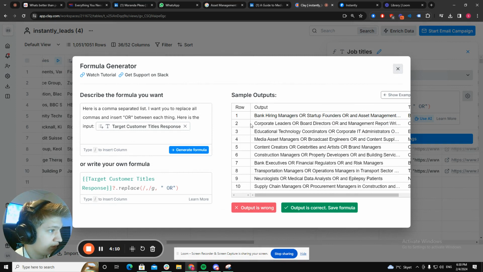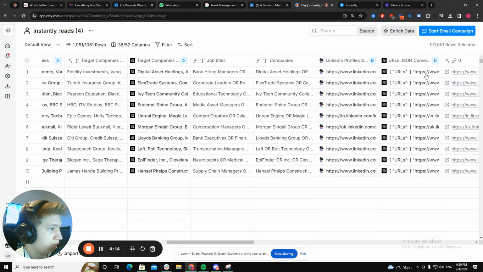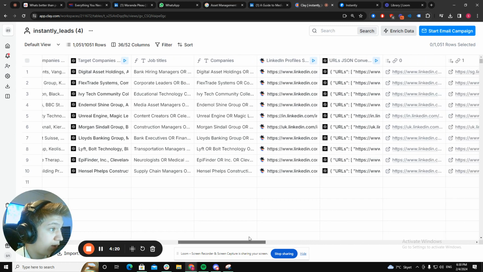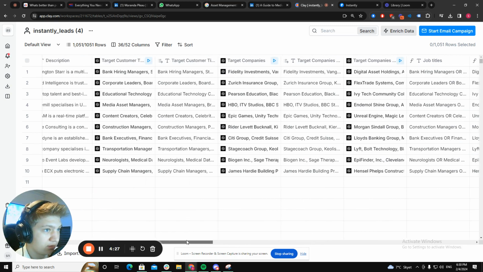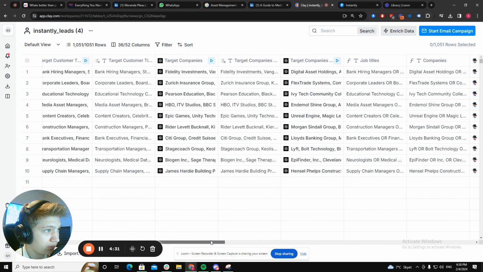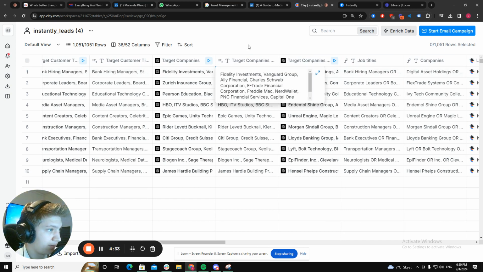So it says bank hiring managers or startup founders or asset managers. This makes it way easier for the next step, which is now we want to find LinkedIn profiles of people that might be a good fit. So they have these roles. So it's a bank hiring manager or whatever for one of these 10 companies, right?